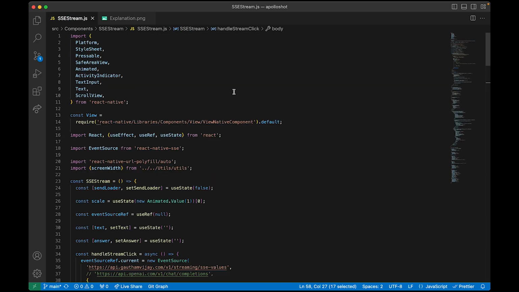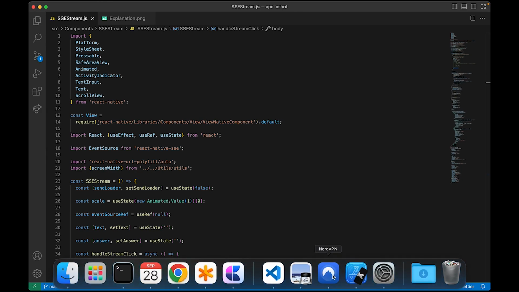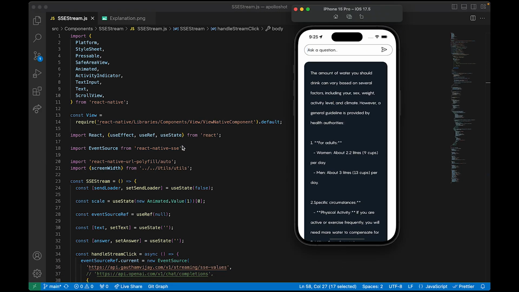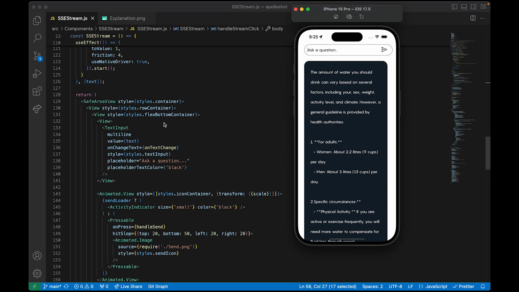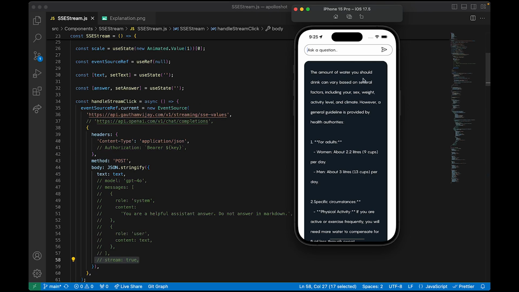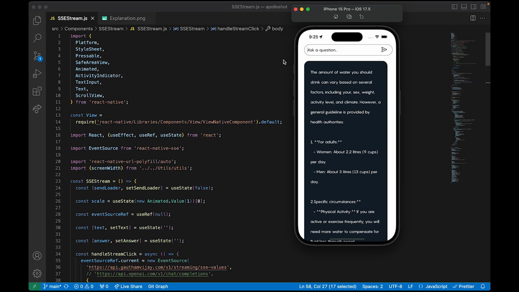For the React Native side, I will discuss what I am doing here. At the top I have a text input where you enter a question and ask the assistant. We would send the request to the API, where we would get the response and stream it to the front end like this. I'll explain it one by one.